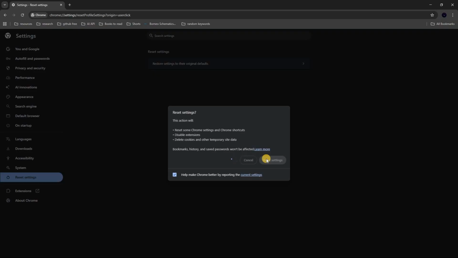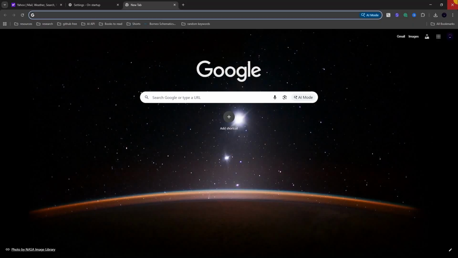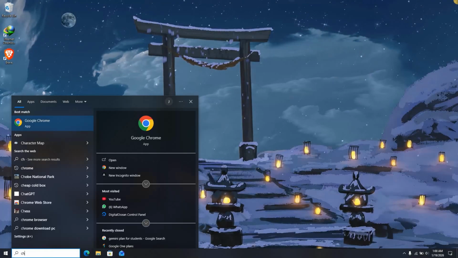Close Chrome completely, reopen it, and search from the address bar. If everything was done correctly, Yahoo should be gone. That's it. You've successfully removed Yahoo from Chrome.